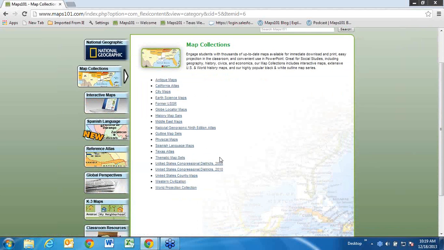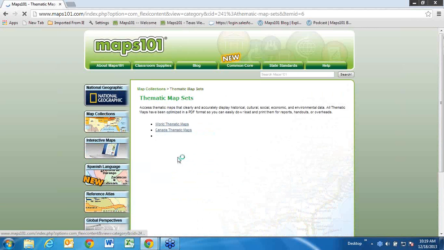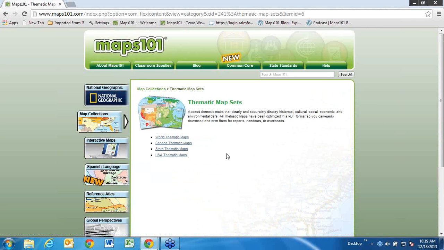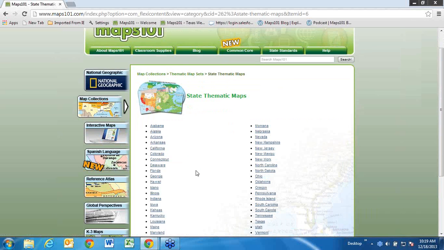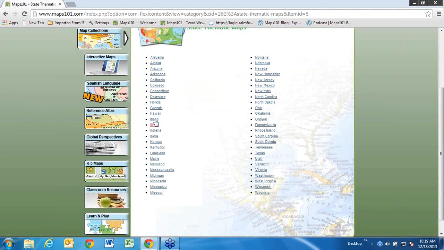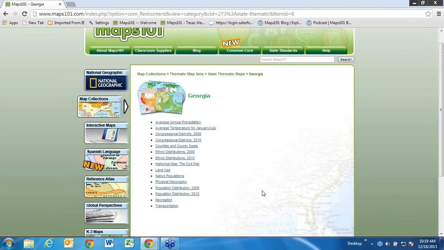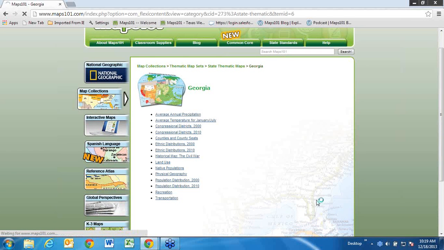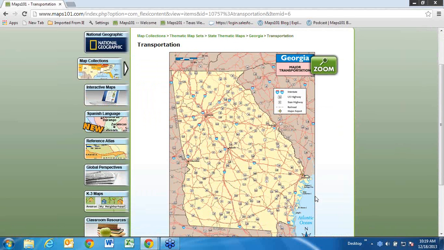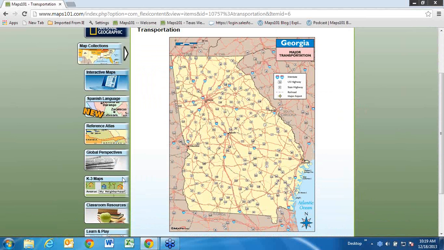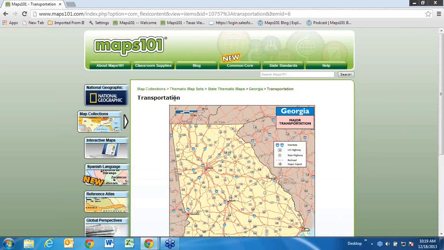Also, I'd like to point out that you can get a lot of great information in our thematic map sets, and these maps feature different types of data. It can be social, historic, economic, cultural data. A great way to get information about the different states is in the state thematic map section. We'll go to Georgia, and let's take a look at transportation. Here's a map showing major transportation routes in Georgia, and you can also check out other states as well. So please check out the different maps in our thematic map sets.